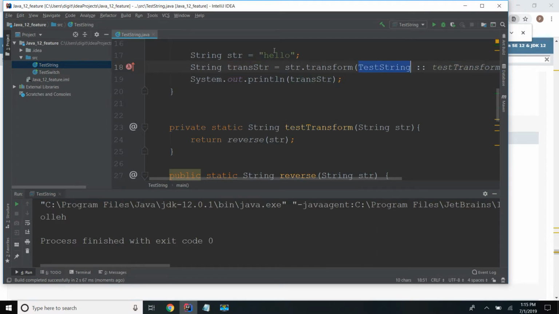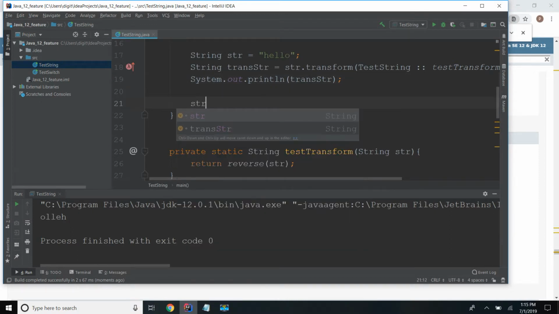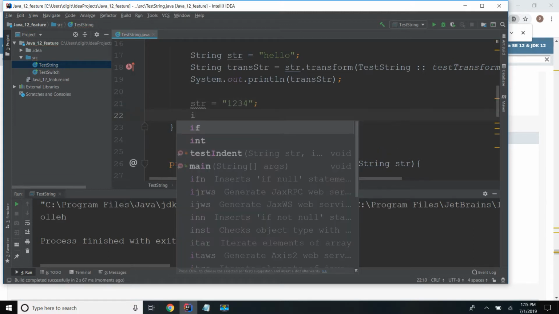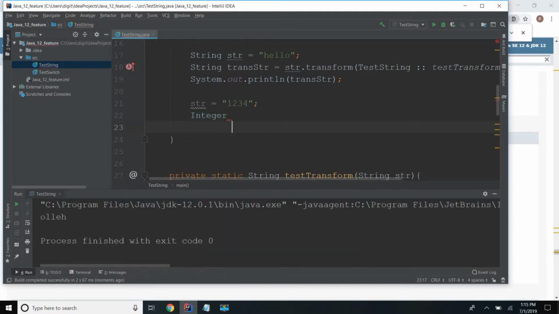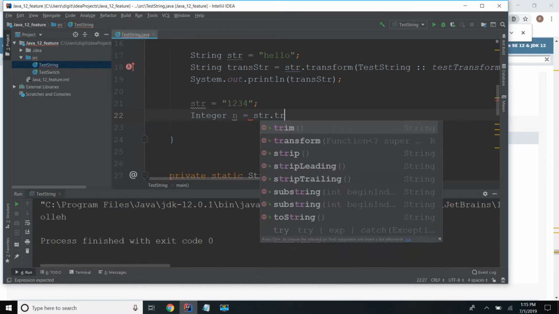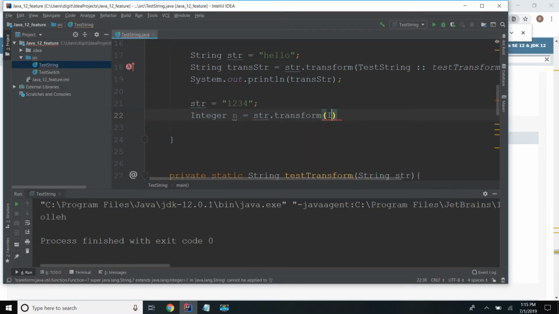Similarly, in case your string is having some number, for example str equal to some 1 2 3 4, and I want to transform it to an integer value, I can directly use Integer n equal to str dot transform, Integer dot parseInt, we can use. Let's print and see the value.